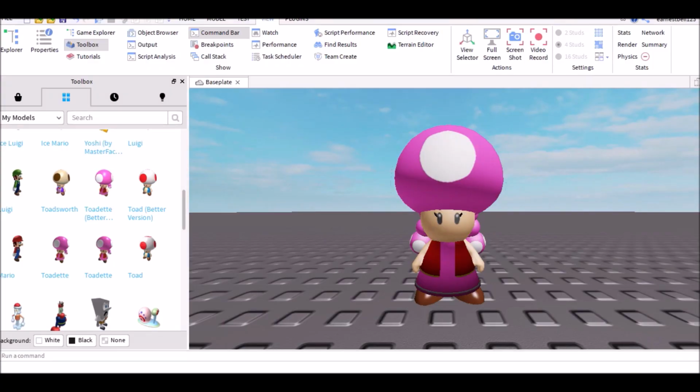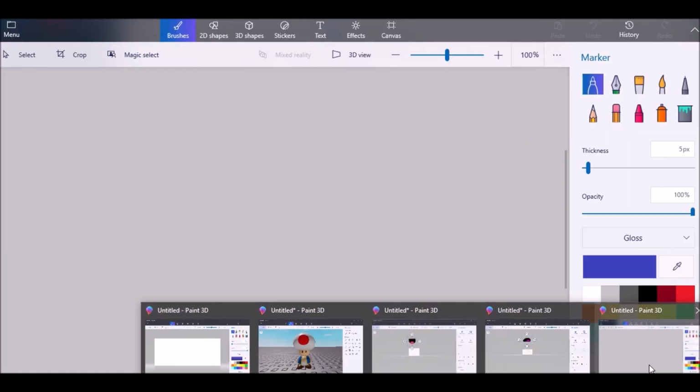Paint 3D will load. Hold on a second, you guys. I need to see what's going on here.